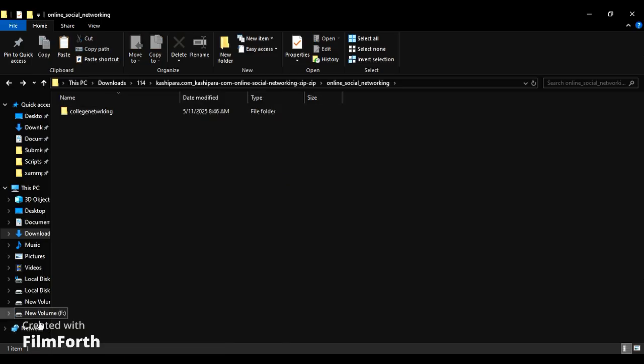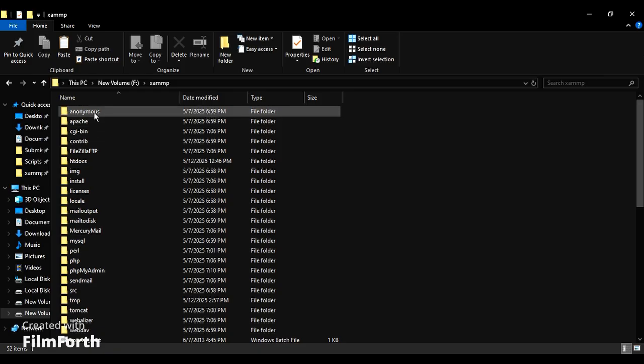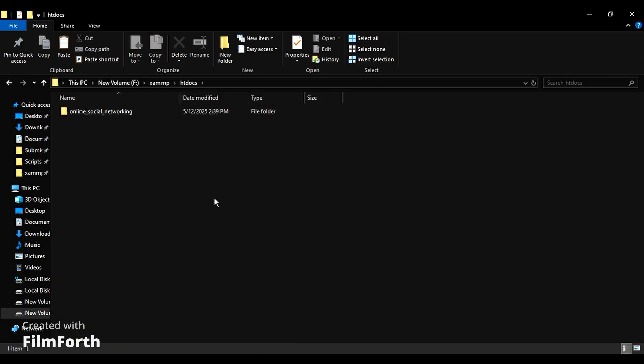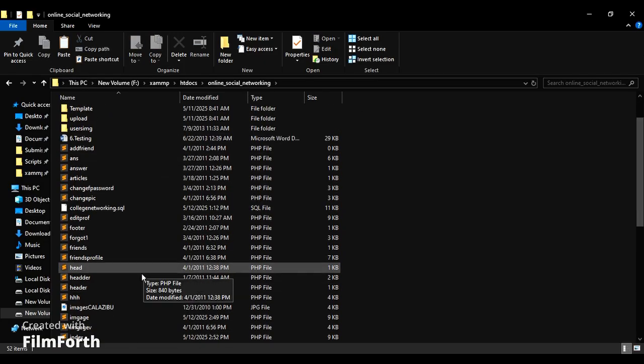Now half of our work is completed and now we need to go to the start menu and run the XAMPP control panel using admin rights and start both Apache and MySQL and make sure they are started successfully.